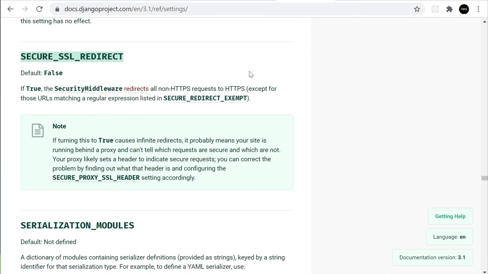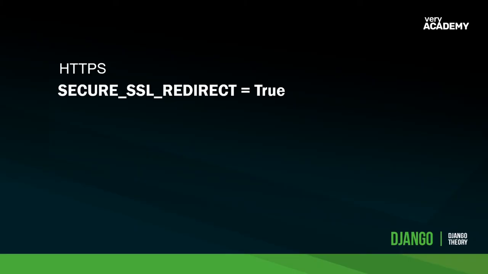You can see that there is an exception here for regular expressions, so be careful of that. But essentially, now we just need to go into the settings file of our project. And here it is. This is the setting that we're going to need: secure SSL redirect. Remember, by default, it's false. We're going to set that to true. Remember, this only applies if you are going to apply HTTPS throughout your website, which is obviously now a recommendation.